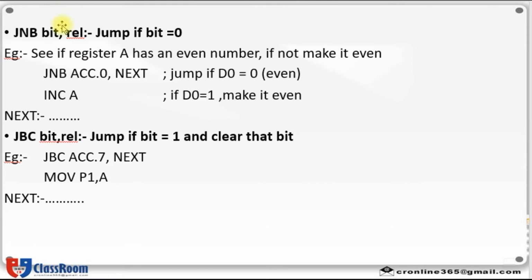Then, the next instruction is JNB bit, relative. JNB means jump on non-bit. J means jump, N means non, B means bit. That means if bit is equal to 0, then jump to the address indicated. Non means bit value is equal to 0.